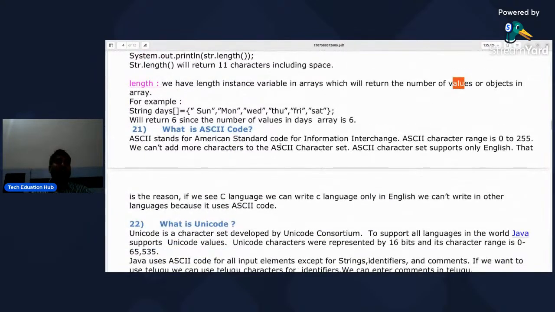What is ASCII code? ASCII stands for American Standard Code for Information Interchange. Its range is from 0 to 255, and we cannot add more characters to ASCII. ASCII simply supports only the English language. If we see the C language, we can write it only in English. We cannot write in other languages because it uses ASCII code.